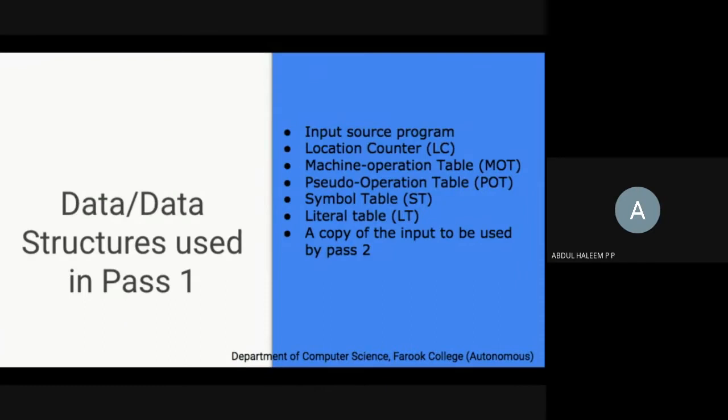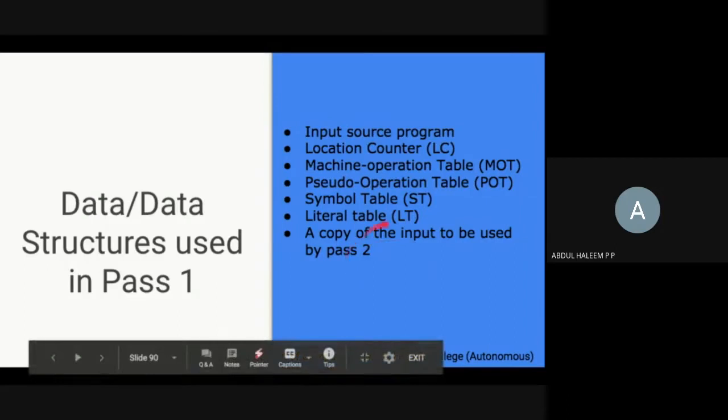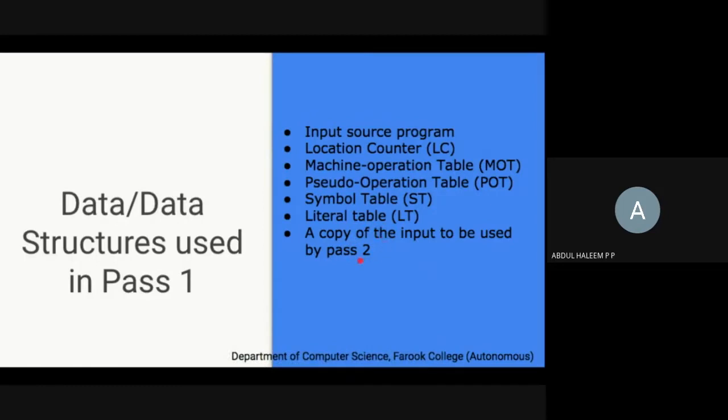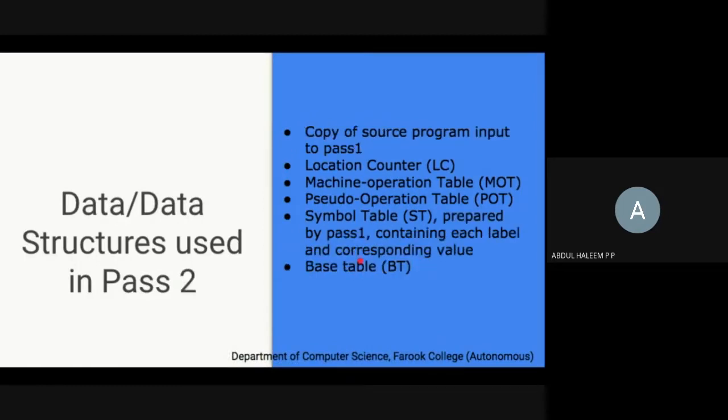If there is a machine opcode, it can be replaced with the actual binary code of the machine opcode. Such things will be done, and that portion of the program, as prepared by pass 1, will be given as input to pass 2.